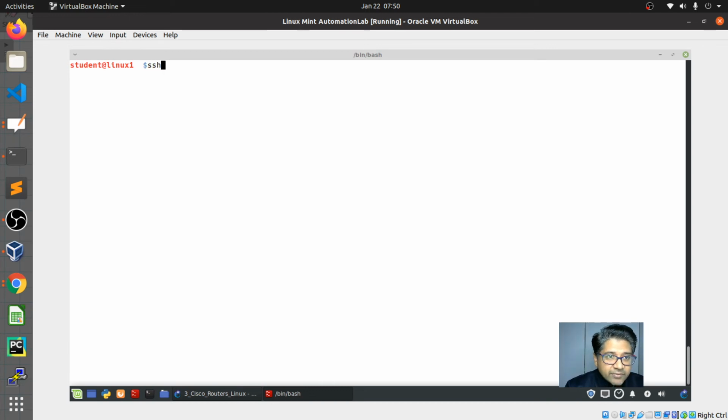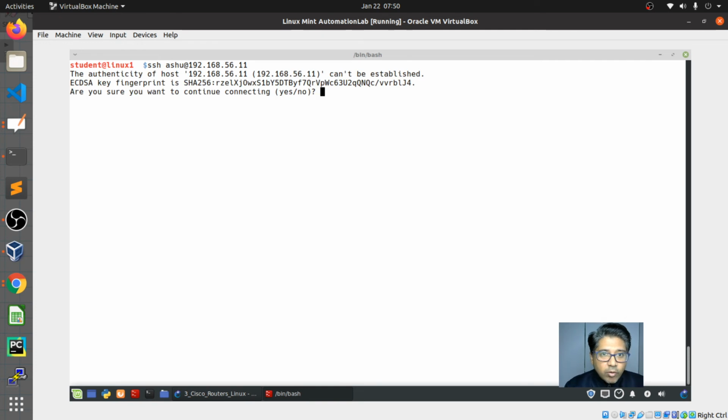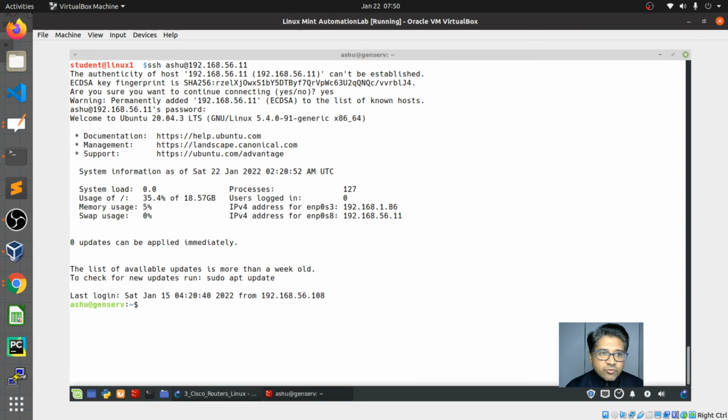So like SSH to 192.168.56.11, you have to use the user asu at the rate of the server name. Now can you see this? Once you store this, it's only the first time. Okay, now we are in the server. Now I'm going to exit from the server.